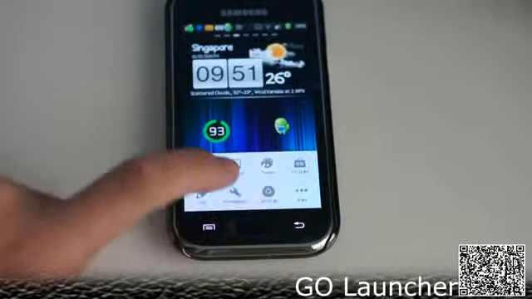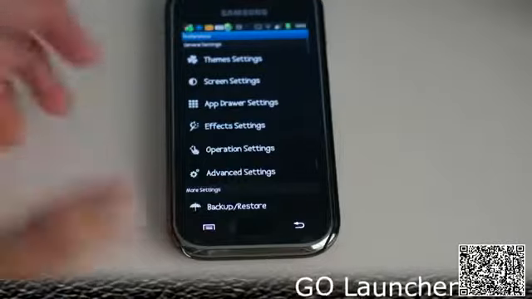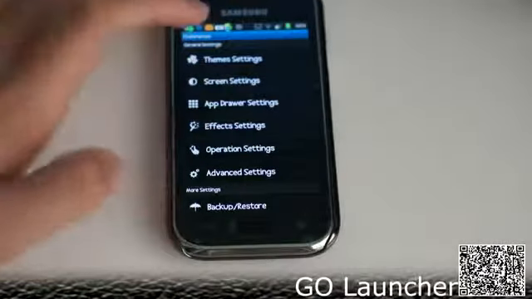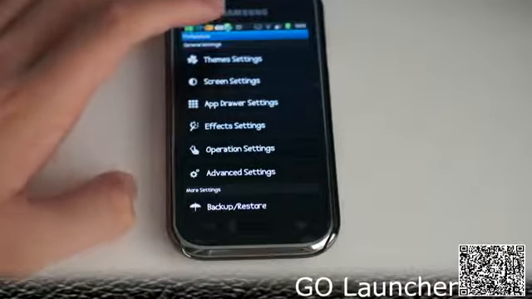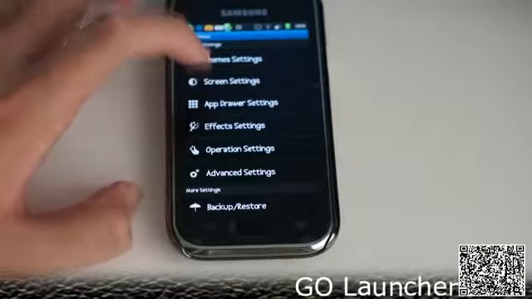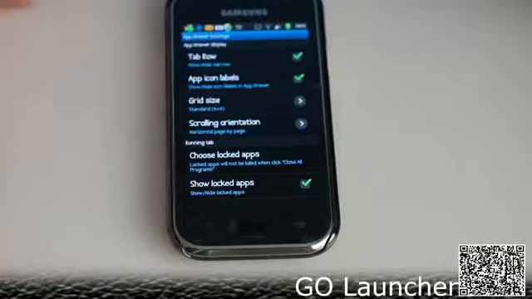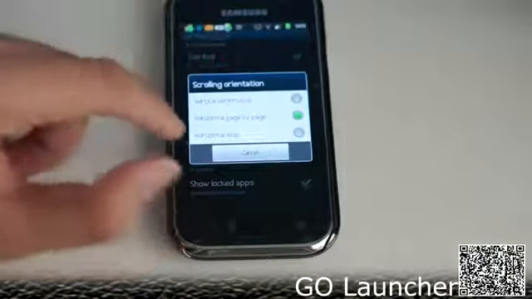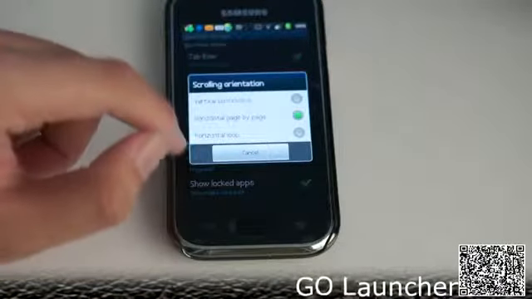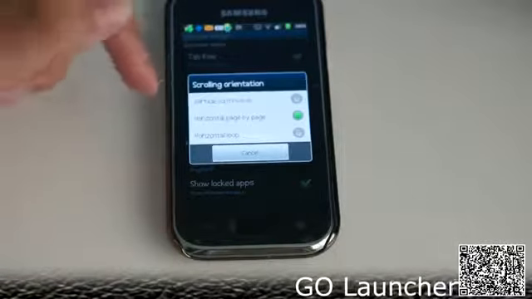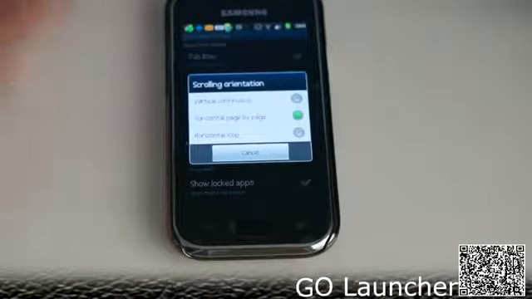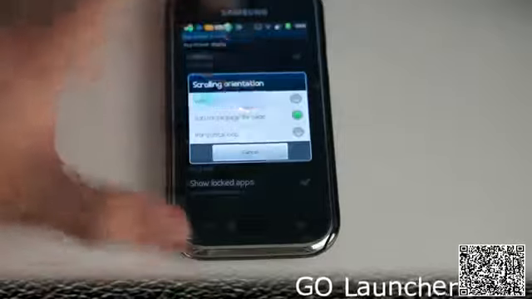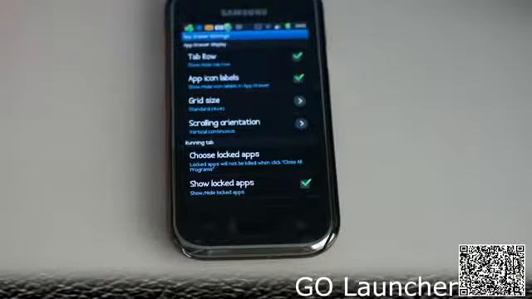So what makes it better than the other home replacements or launchers that I have seen is under the preferences of this launcher. You have lots of preferences. Under theme settings, of course you can choose all the themes that you want. Screen settings, whatever. Under app drawer settings, you can choose your orientation of the app drawer scrolling. You can change it to vertical continuous or horizontal loop, or even horizontal page by page. Under the vertical continuous, you have the so-called gingerbread look for the launcher.